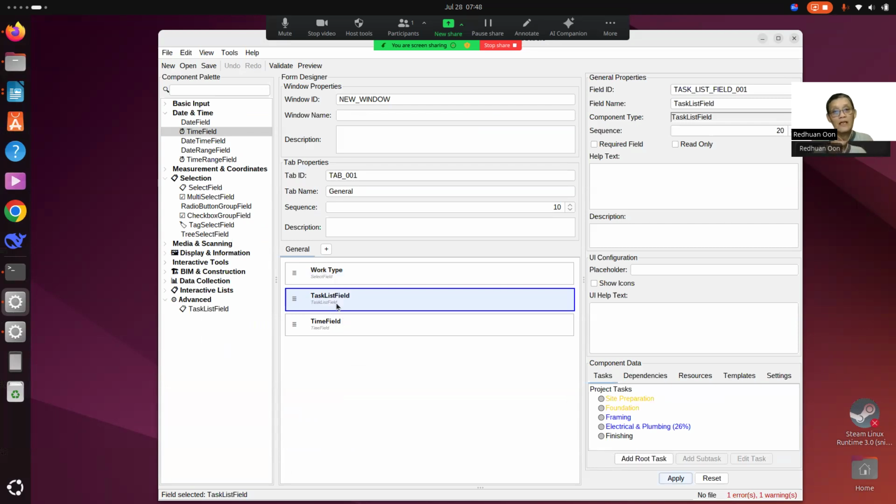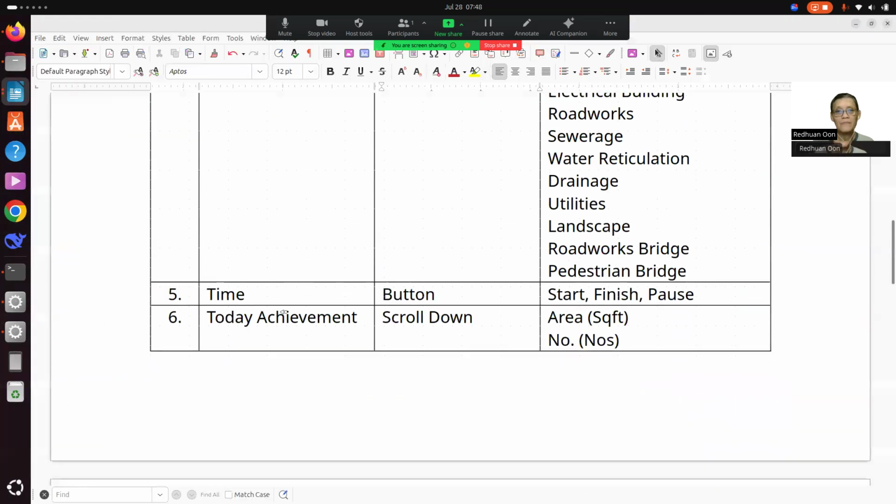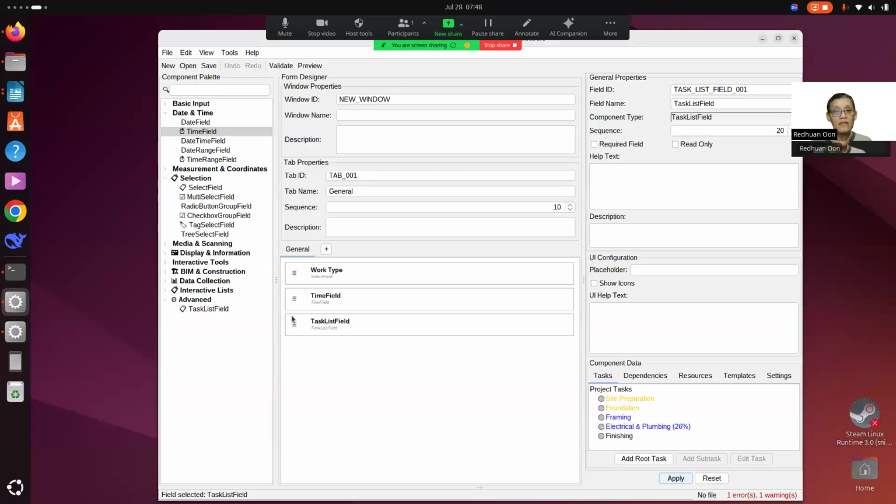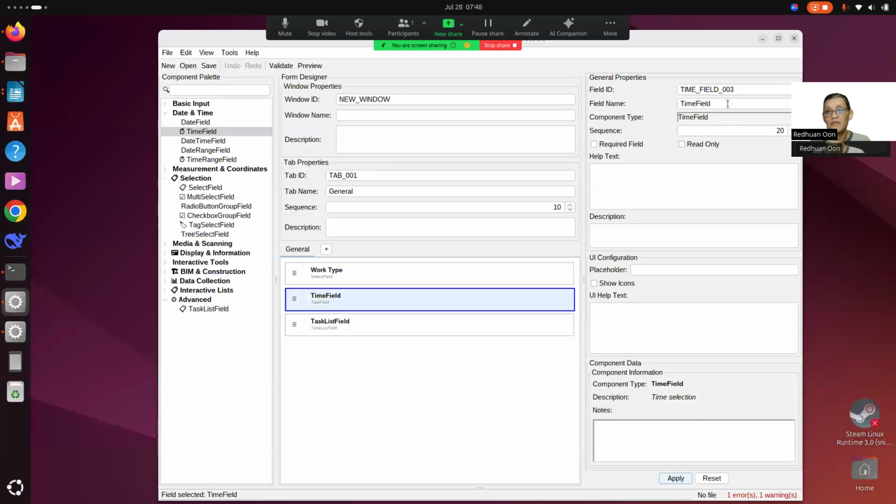I'm just demonstrating. I want to pull this down because in his document, actually, he has a start, stop time. See, time, start, finish, pause. I was going to give him 2 clock time fields. I'll call this the start. Start time. Oops, I have to apply it first. Start time.